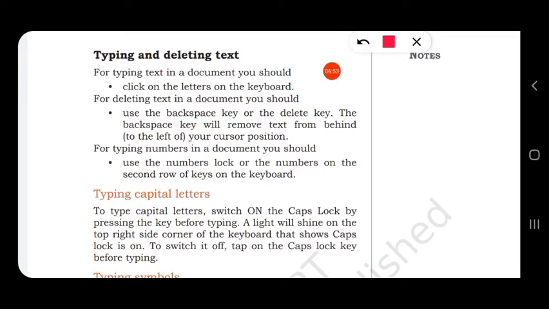So the backspace key will remove text from behind. That is, if our cursor is here, when we press the backspace, the cursor will move to the left and all the text which is written on the left side of the cursor will be deleted. But if we are pressing the delete key, then if our cursor is here, all the text that is after the cursor will be deleted. That is, it will delete this, and the position of the cursor will not change.